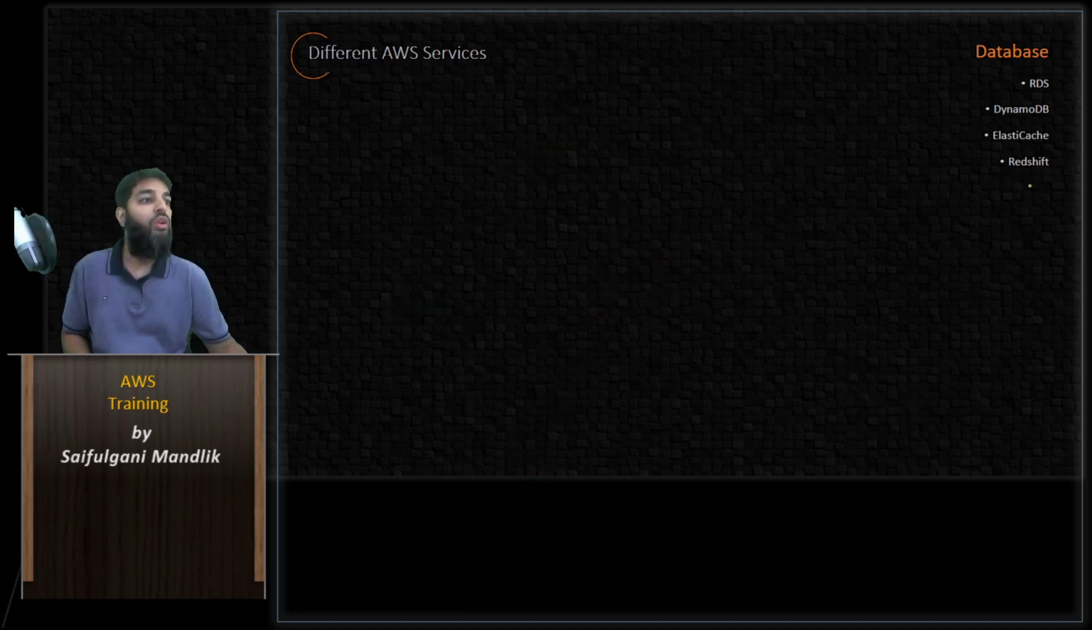Moving on, we will now talk about another service called Redshift. Redshift is a data warehousing solution provided by AWS. Now, what does that mean?